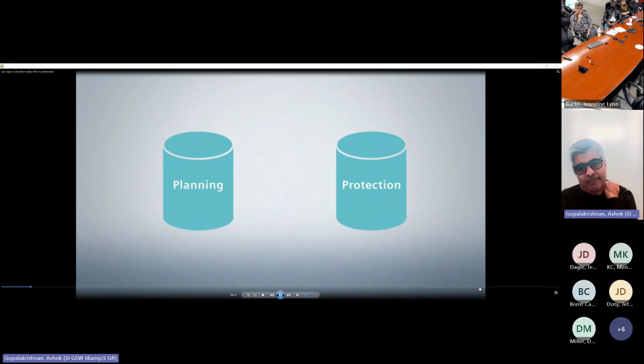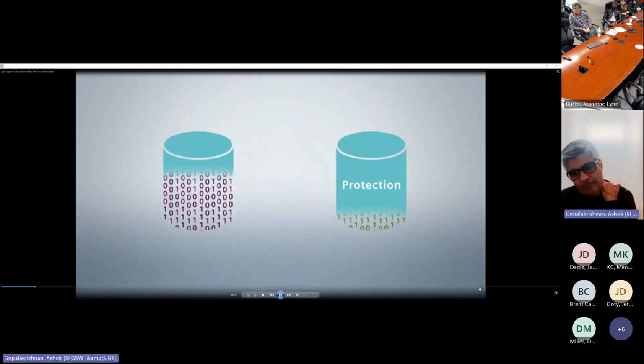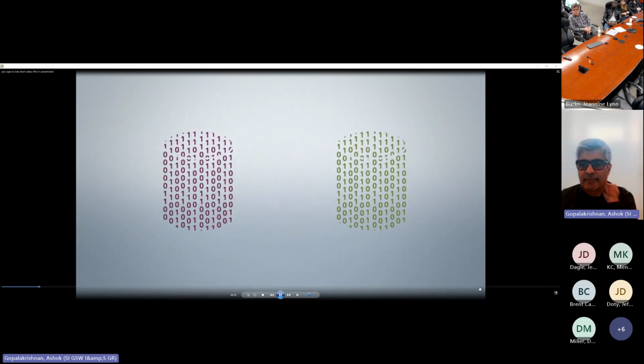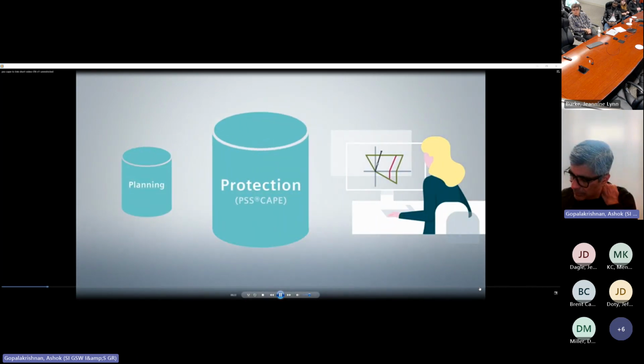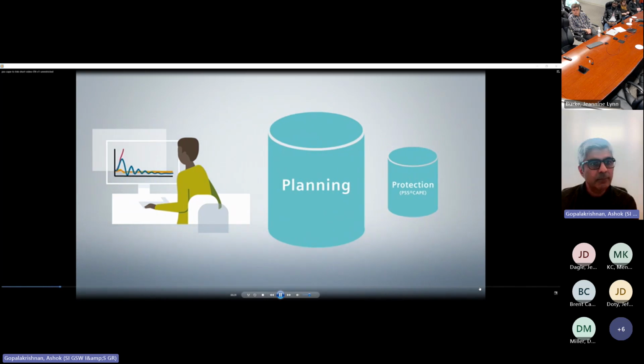Today, planning and protection departments typically operate in silos using unmatched and unsynchronized network data. Traditionally, the protection system is modeled in PSS CAPE using thousands of relays actively maintained by protection engineers, while the planning engineers use the detailed transient stability model in PSSE to study system dynamics and stability.